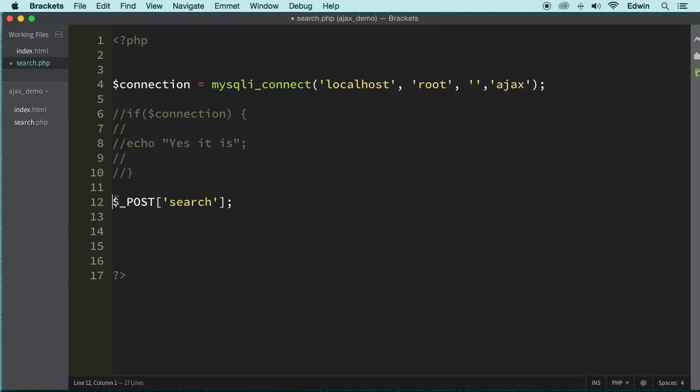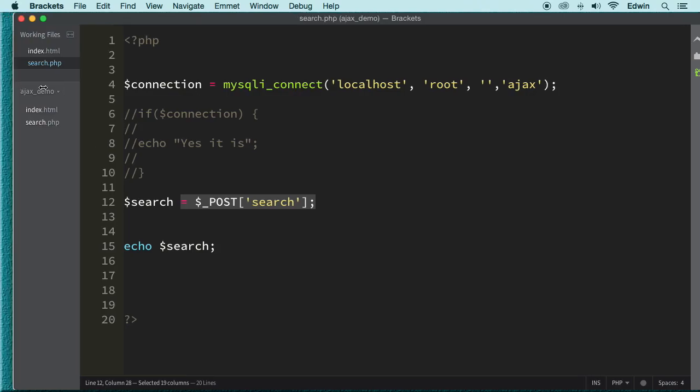And now we need to assign it to something. We actually don't need to, but I like to assign it to a variable. I'm going to assign it to a variable called search. What are the odds of that, right? And you know what I'm going to do? I'm going to echo this and try to see if I can send some response back just to make sure that everything is working fine. Make sure you put your semicolon there. All right, so I think we're good here. Let's go ahead and check it out.